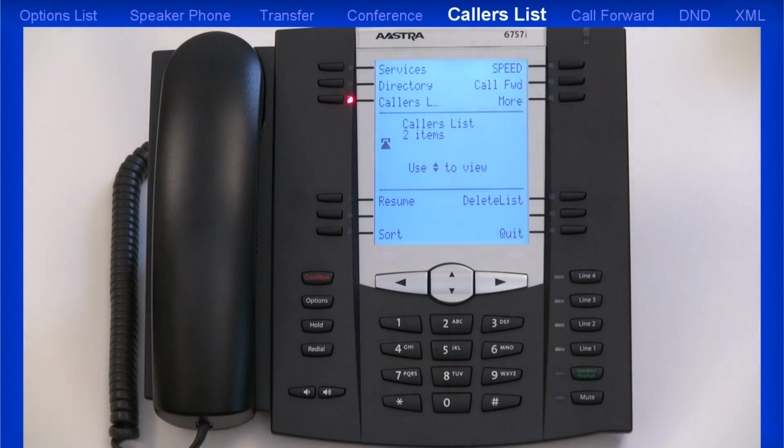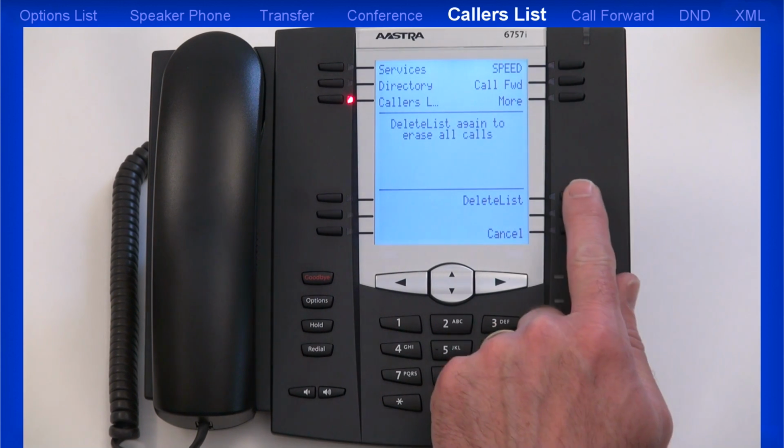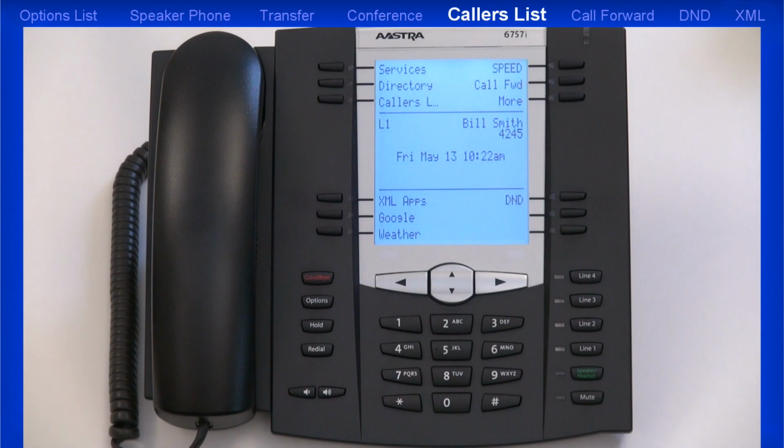You can sort the calls, and if you press the delete list, it will delete all of the calls in your callers list. But before it deletes the entire call list, you'll be asked to confirm this action. At any time, you can press quit to exit out of this menu. And don't forget, the goodbye key can always be used to exit out of a menu.